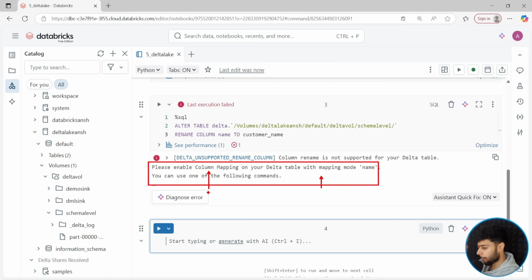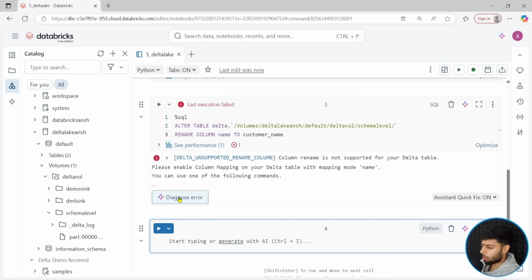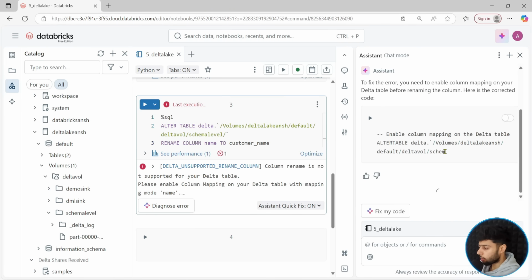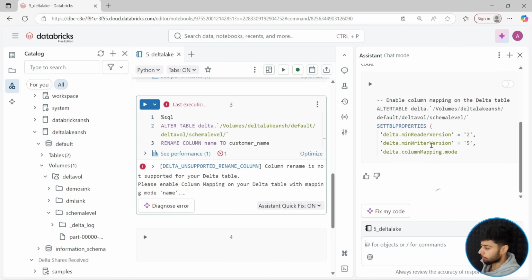So basically, in short, there is something called reader version and writer version. We have to enable reader version equals 2 and writer version equals 5, and this enables our mapping mode. There's a code for it. I can simply click on diagnose error, and it will give me that particular code to enable it. You can also search for it in the documentation, but the quicker and easiest way is this one. So this is the code.